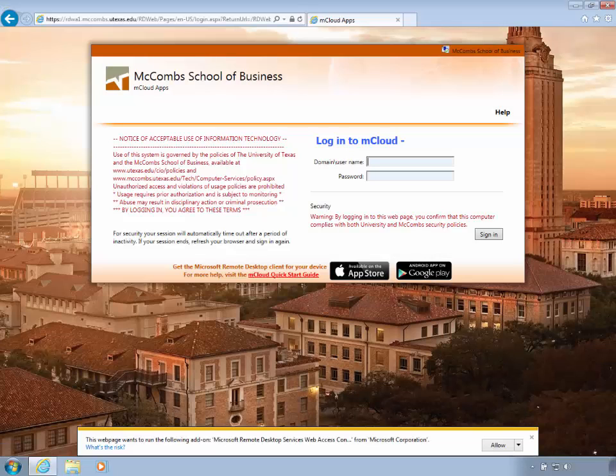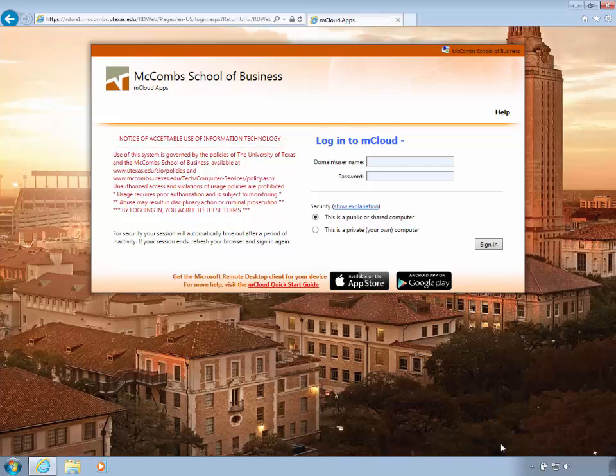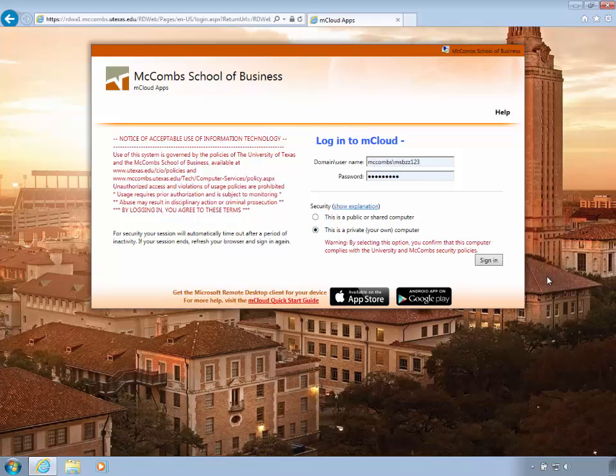Windows has the RDC client built in, so I don't need to install it for this demo, but Internet Explorer will ask for permission to load it the first time you access this site. Just click Allow. To move on from here, enter your McCombs MSB account username and password. If you are a non-business student without an MSB account, you can log on with your Austin account, but only if your professor requests mCloud access for non-business students in your class. Click Sign In to continue.